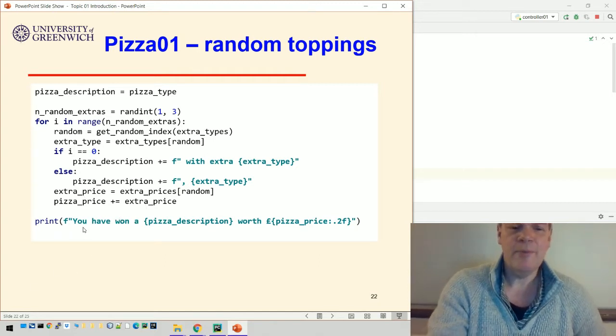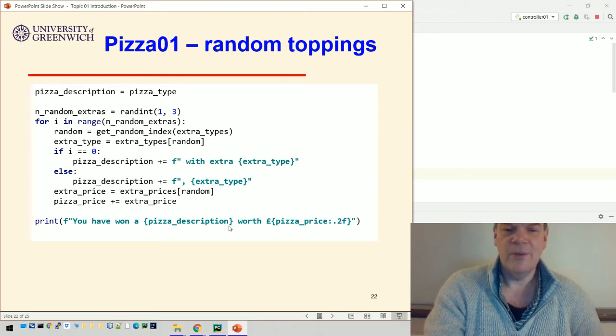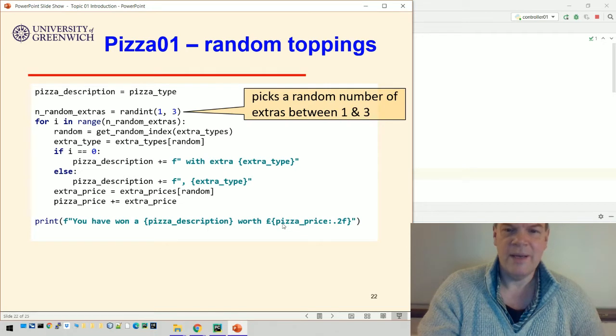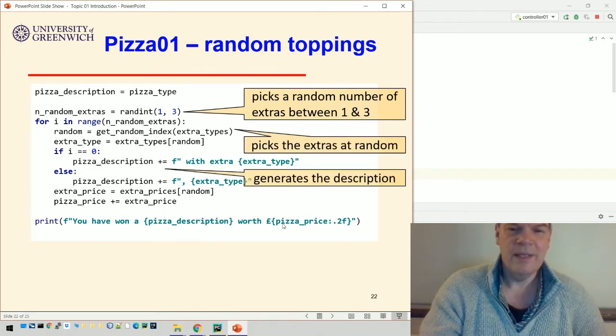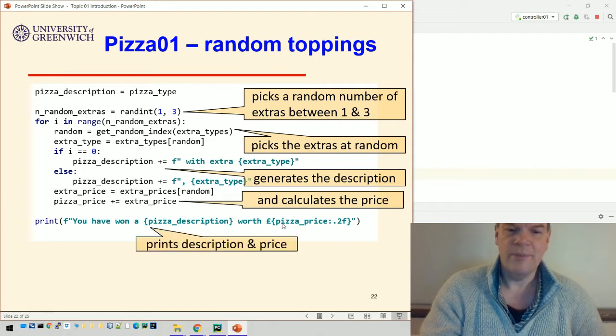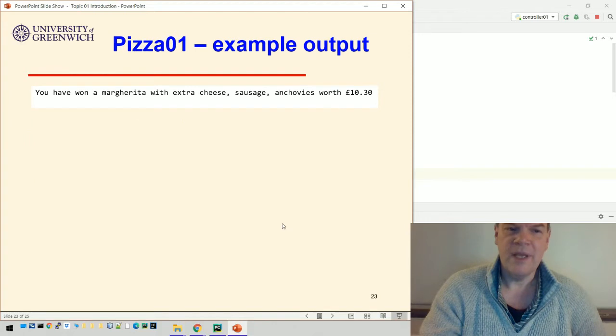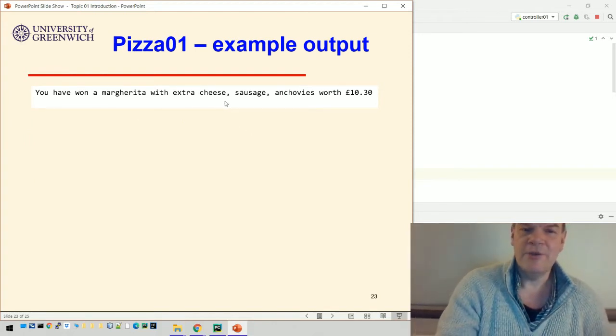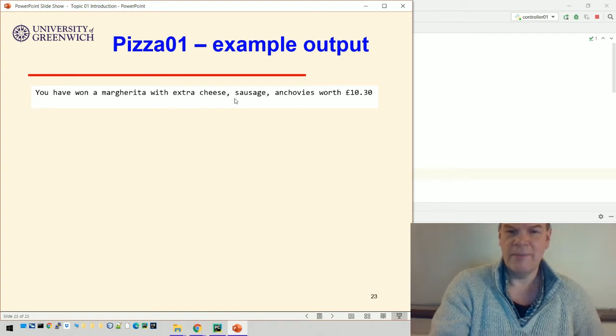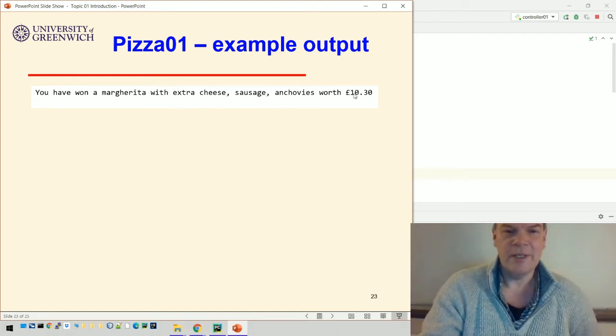And then finally at the bottom we print out "you've won a pizza worth" and whatever the pizza price is. Okay, so that, as I say, picks a number between 1 and 3, picks the extras at random, and generates the description and calculates the price. And we print that out at the end. So example output might be "you've won a margarita with extra cheese, sausage, and anchovies." So that's the maximum number of toppings you could win, and it's worked out the price.